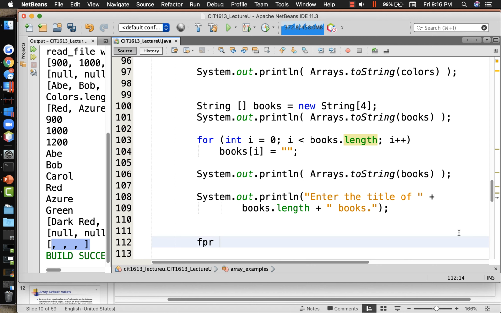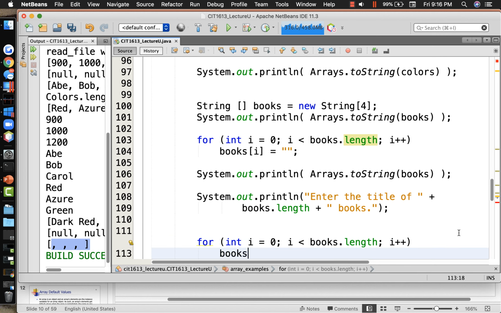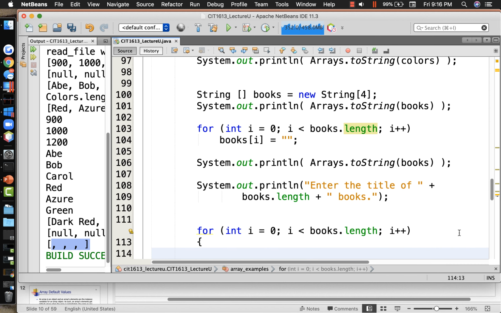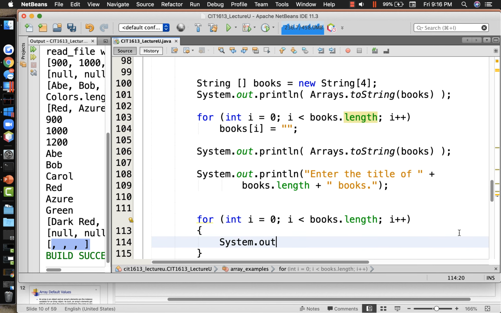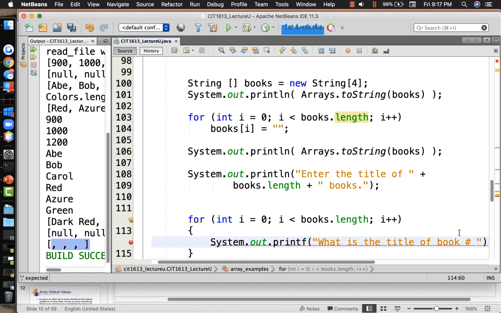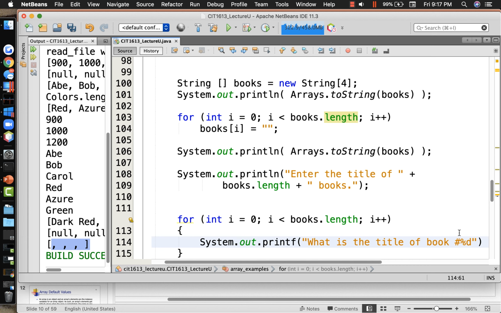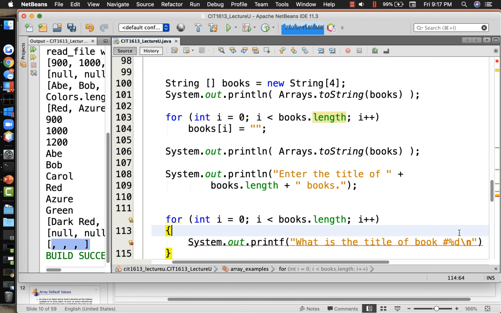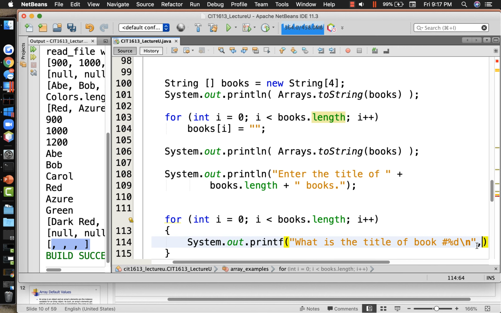So for (int i = 0; i < books.length; i++), we have to tell them what to type in. System.out.printf, "What is the title of book number %d\n", comma, i.